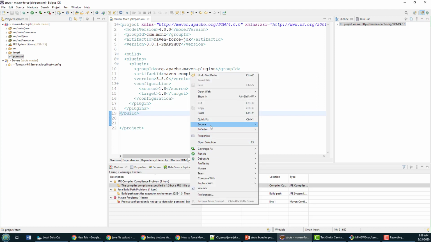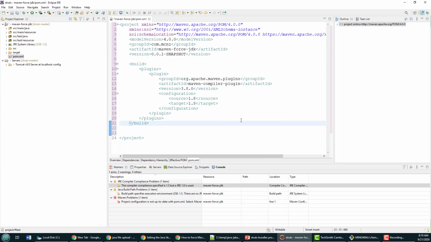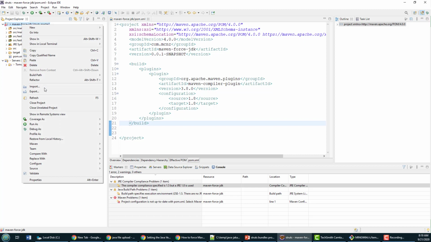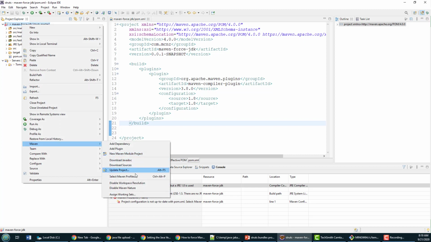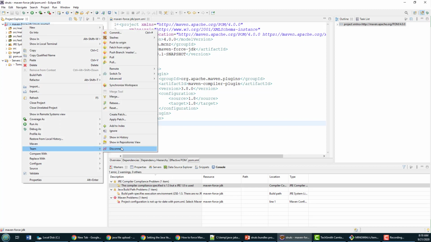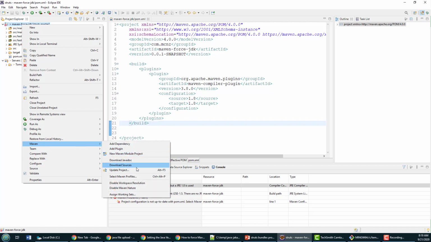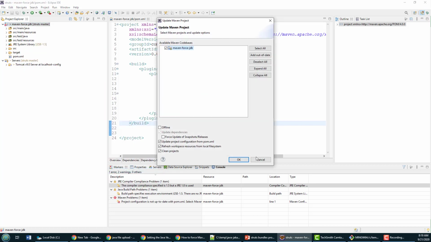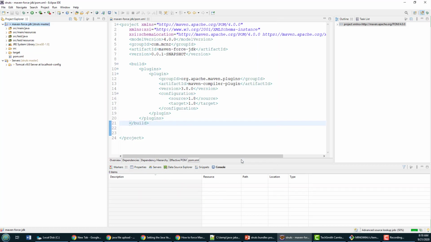Always a good idea to do a source format to make things look handsome. Click Control S and oh no, I've got more problems. Well, that's only because I haven't updated my Maven project. So now I click Maven, Update Project. Be very patient as the project updates. All of a sudden, wham, bam, kaboom, all of those errors are gone.